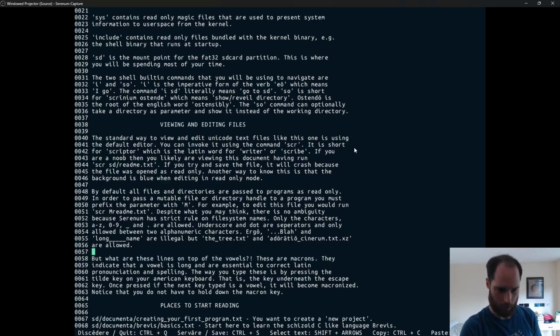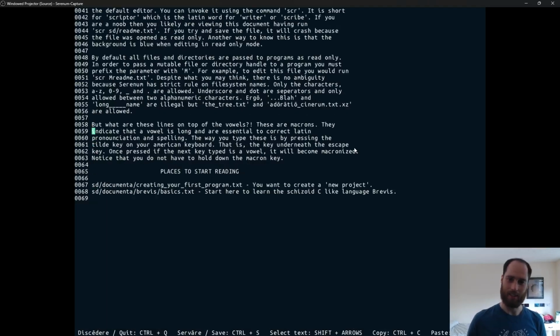Serenum text are allowed. But what are these lines on the top of the vowels? These are macrons. They indicate that a vowel is long and are essential to correct Latin pronunciation and spelling. The way you type these is by pressing the tilde key on your American keyboard. Once pressed, if the next key is typed as a vowel, it will become macronized. Notice that you do not have to hold down the macron key.